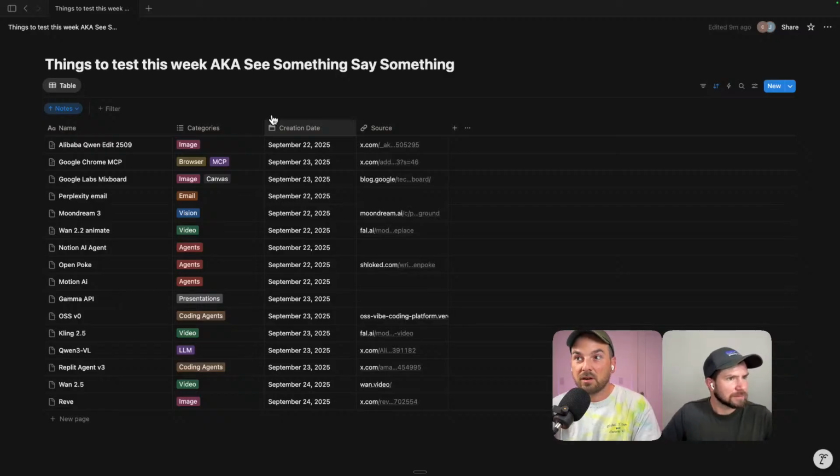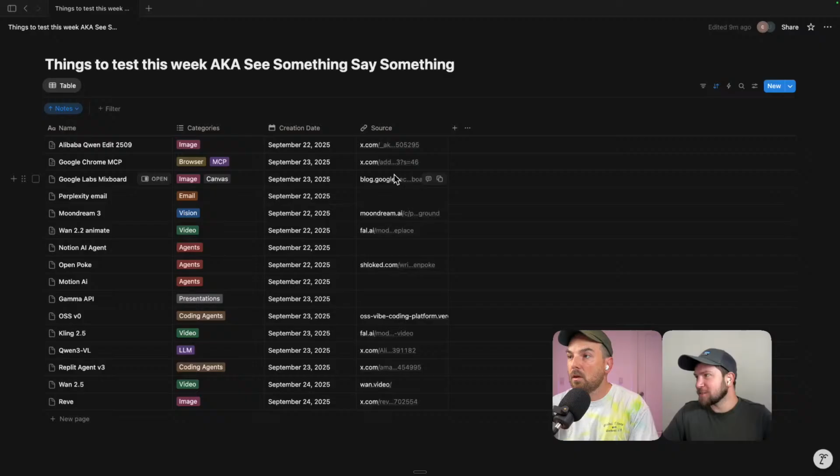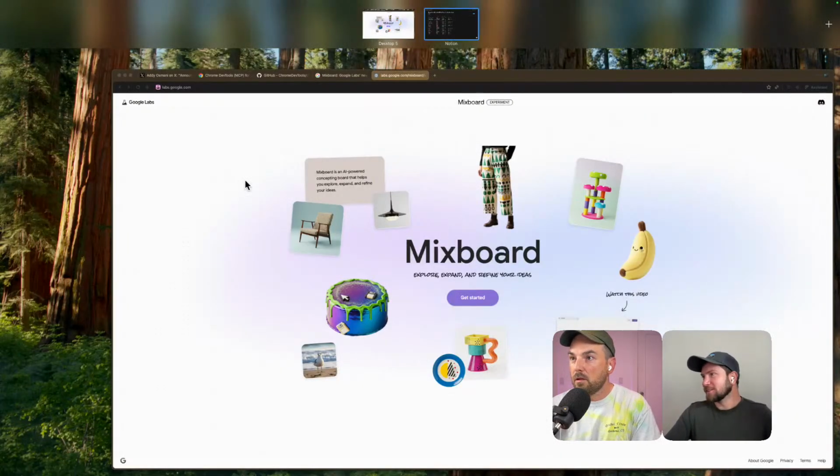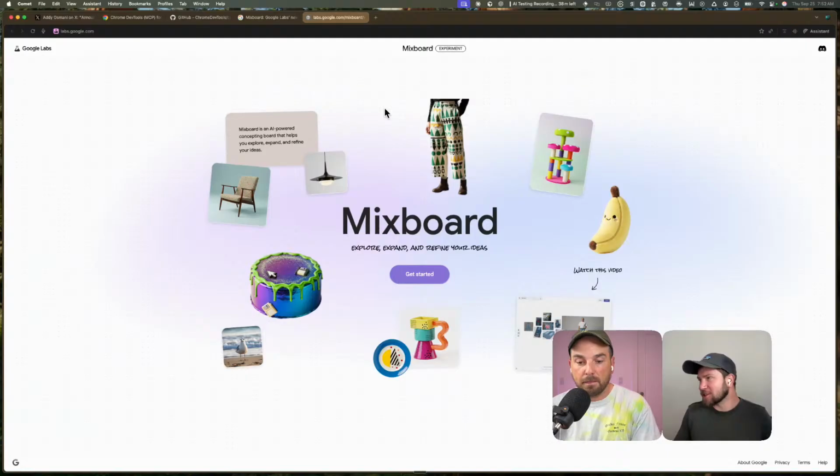I was just catching up with their Qwen Edit, Google Chrome MCP, Google Labs Mixboard, and I wanted to start with Google Labs Mixboard just because Jake, you worked on a canvas project called Carrot. Is that correct? Yep. And so I thought you would have some fun insight about that. Have you played with it yet? Yeah, I have a little bit. I have some thoughts pre-prepared, but would love to have you jump in and see your live reaction, and I have some commentary to add.